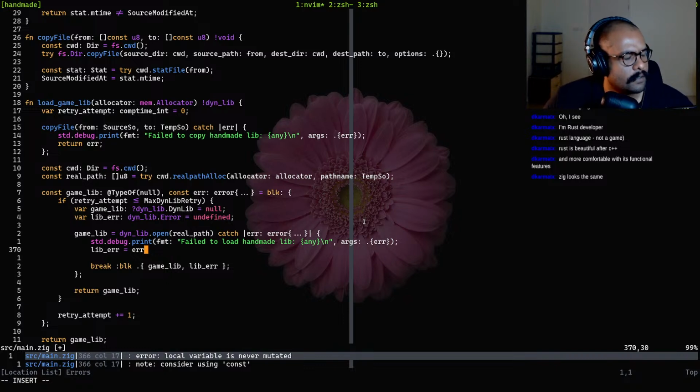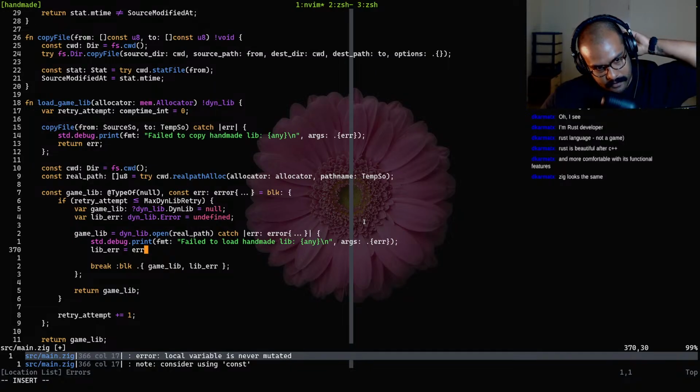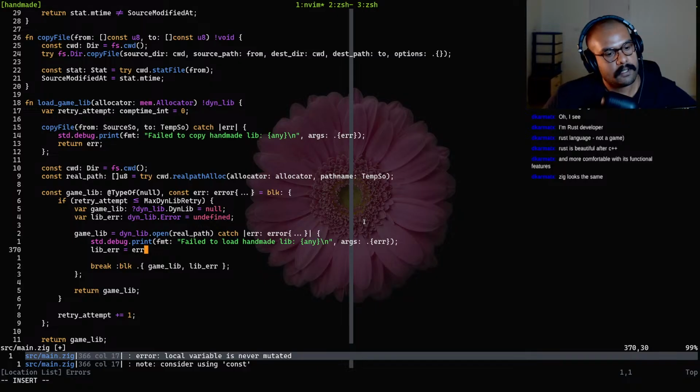Zig is a yeah, it is a compiled language without garbage collector. Yep, it is.